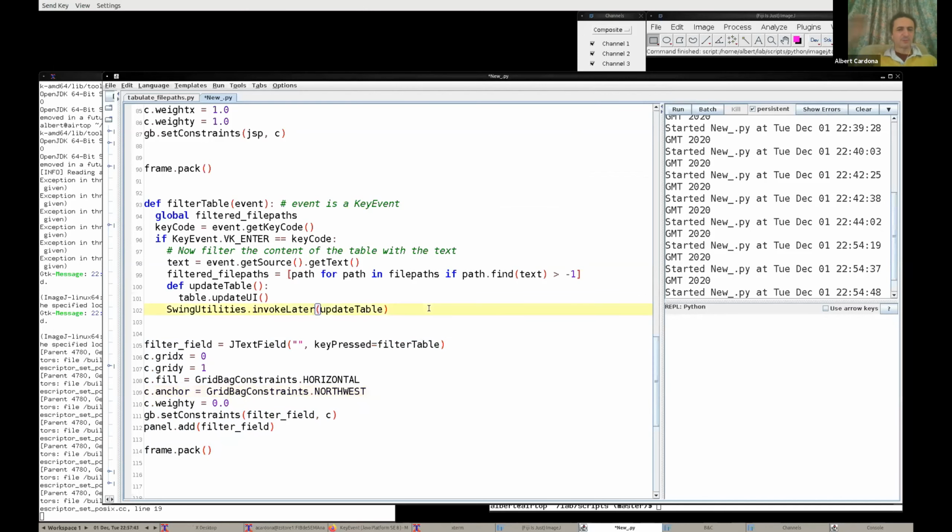Now, notice what we did here. In this line, in our filter table method, which, remember, is the key pressed shortcut to the text field, we said, take a path from all the file paths loaded from the text file, only if that path contains the string that we're searching for. That works well, except it's limited in that you cannot say, I want to match a chunk of text and then whatever, and then a termination, meaning the extension of the file being, say, .lsm.